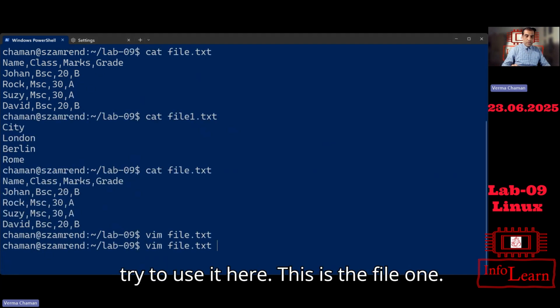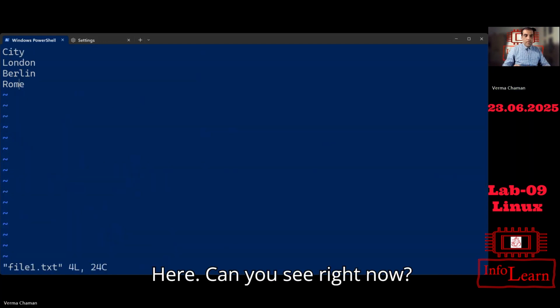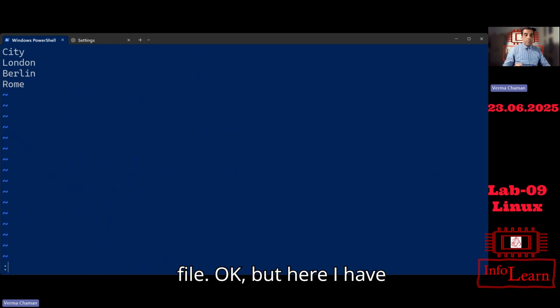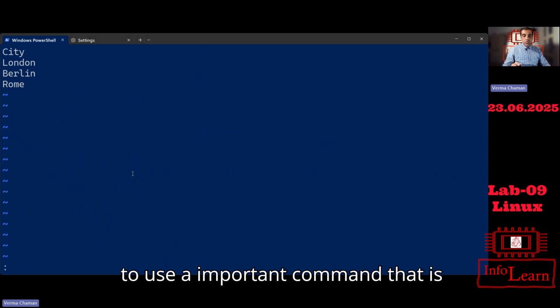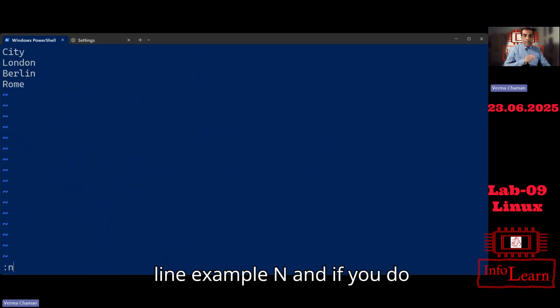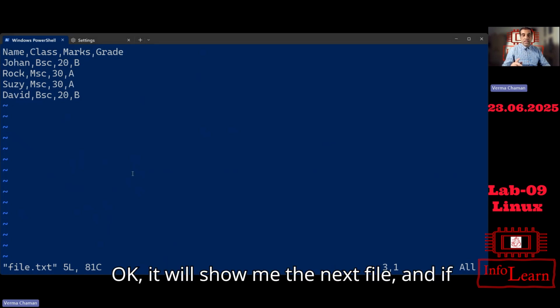First of all, try to use it here. This is file one here. Can you see right now? This is the option. I open both files. But here I have to use an important command, that is the n command. N will show the next file, for example n. And if you do enter, can you see? It will show me the next file.